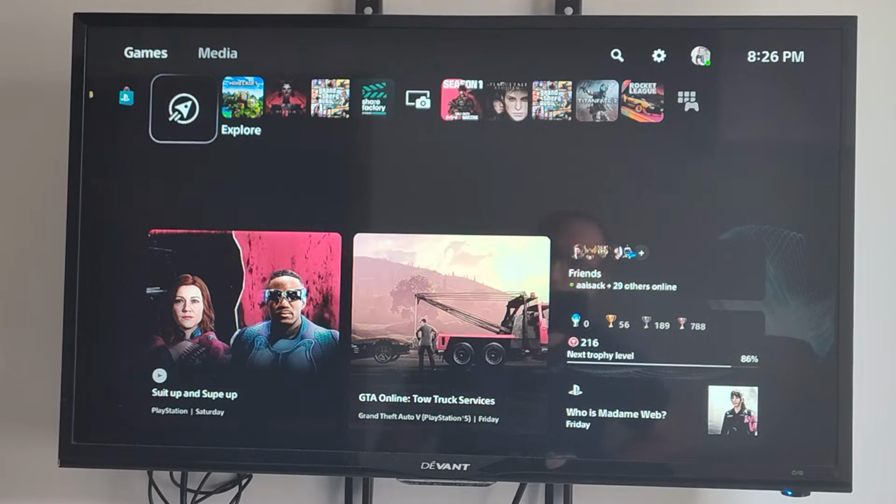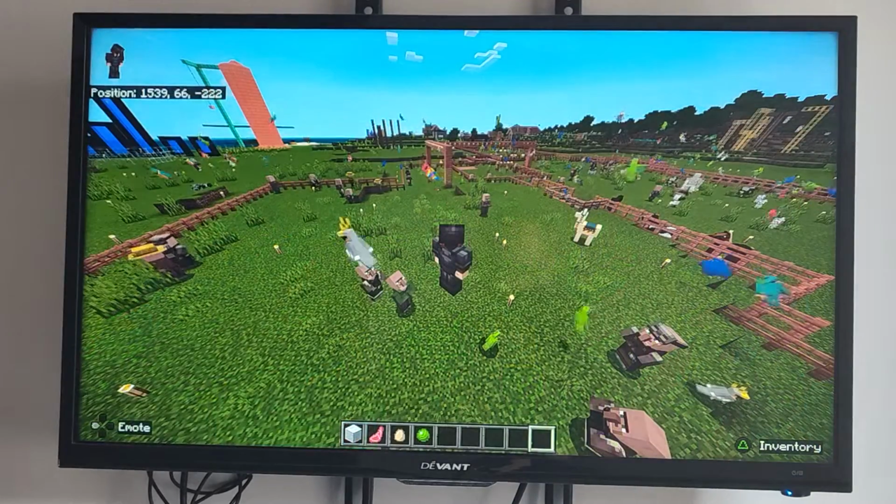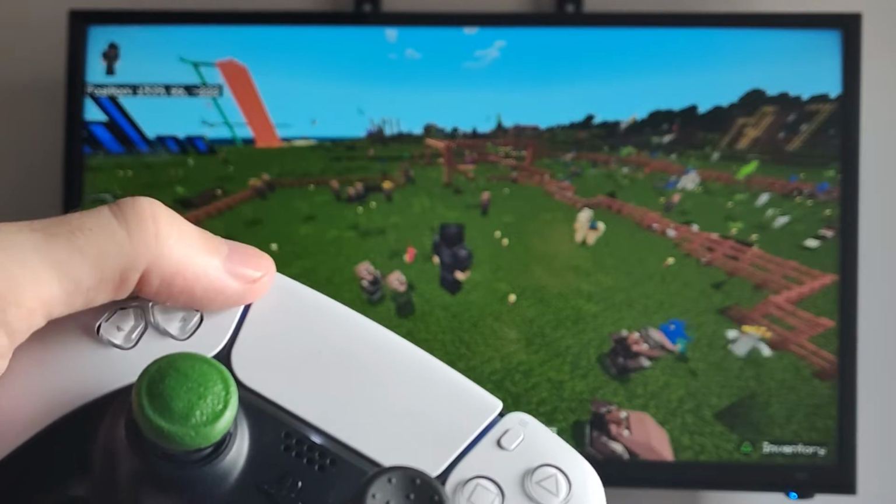Today in this video I'm going to show you how to start a share screen session, and this is going to live stream your gameplay to anyone in your party on your PlayStation 5. So first you do need to open up a game, so I have Minecraft open. Then you want to go ahead and press the share button right here on your controller, this button.